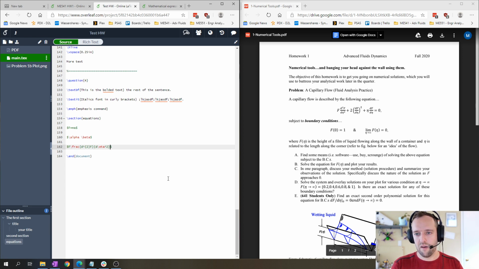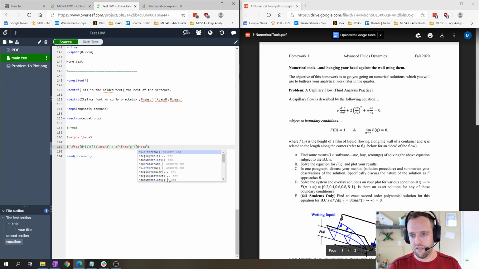You can also stop at any point. You don't actually have to put spaces, but I find it easier to read the code when I put spaces, so I'm going to put a space, 2, and then we can do this, frac, df in the top, d again, backslash, eta. That's a little annoying sometimes when it closes it by itself, but it's fine.